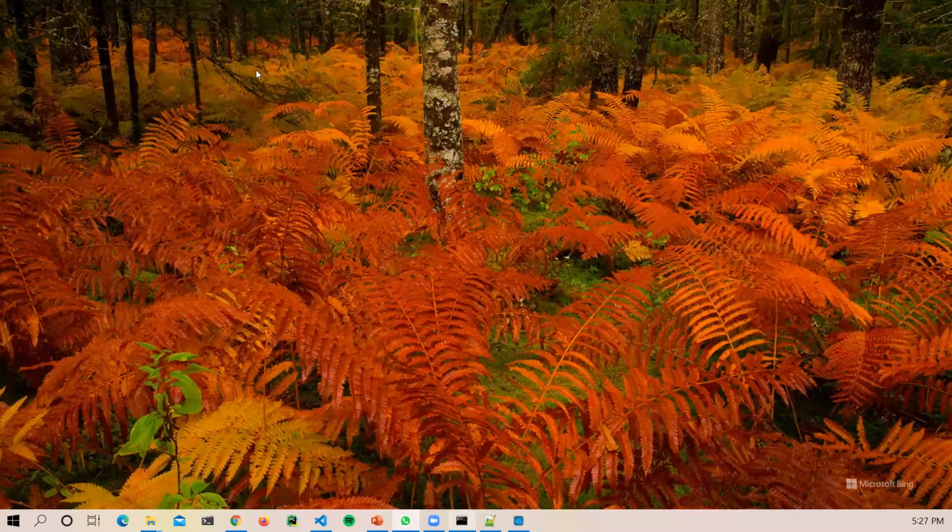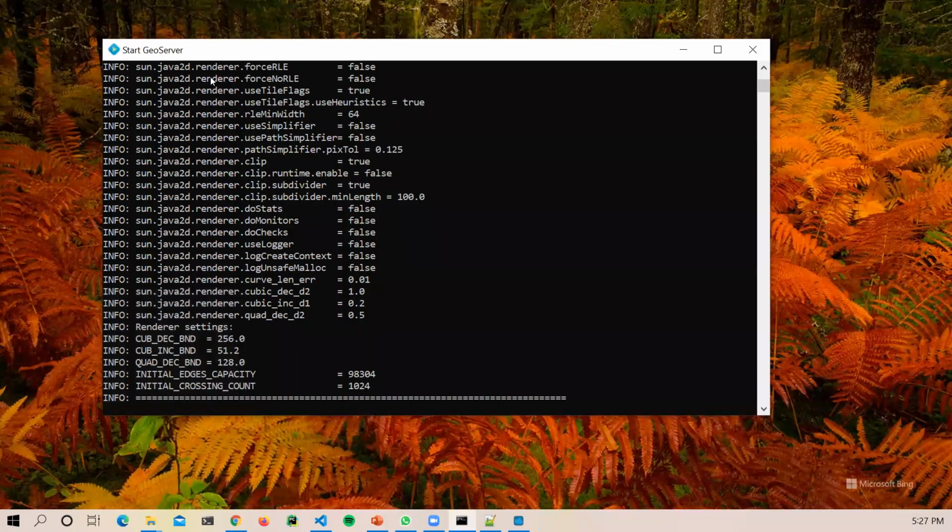By the way, remember not to close this window for GeoServer, okay? Otherwise it will stop GeoServer.